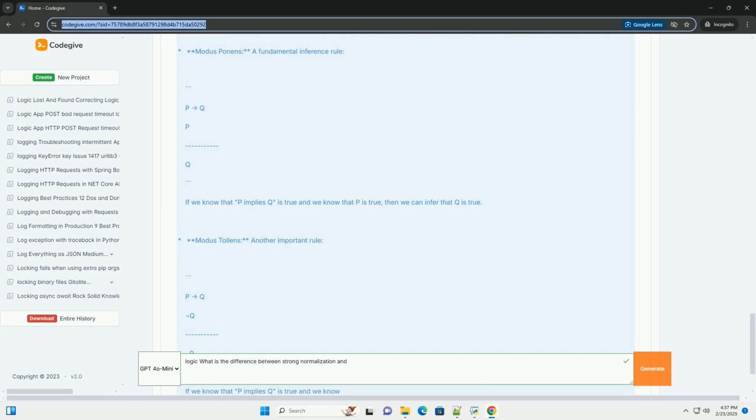The implication is false only when P is true and Q is false. It's true in all other cases. This can be a point of confusion, so remember its truth table. Biconditional, left-right arrow, or P if and only if Q. The biconditional is true if P and Q have the same truth value, both true or both false. Truth table: a table that shows the truth value of a compound proposition for all possible combinations of truth values of its constituent propositions.